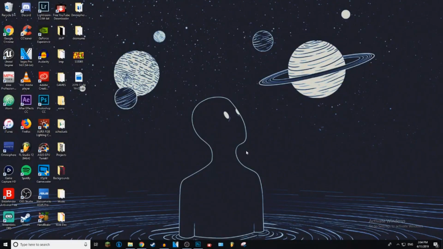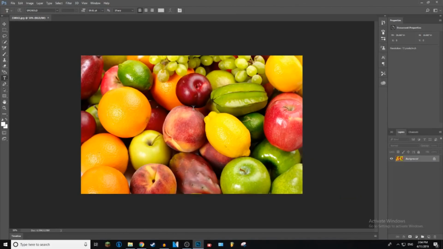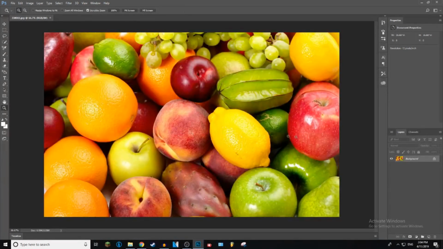Today I'm going to be showing you guys how to change the color of an object in Photoshop. Let's get into it. Okay, so you want to open up your picture in Photoshop. I tried to choose the most colorful picture, so to show you guys it does work. You can change the color of anything inside a picture no matter how detailed the picture is.